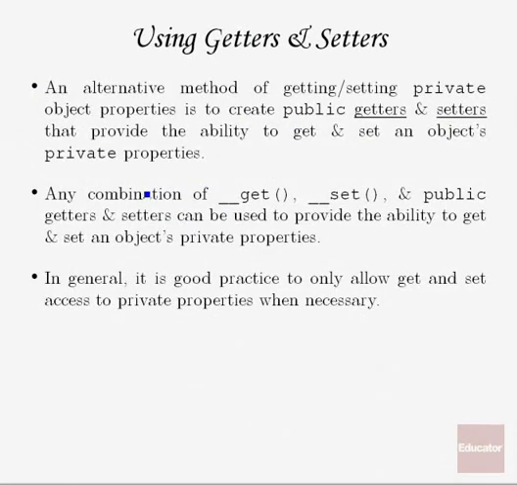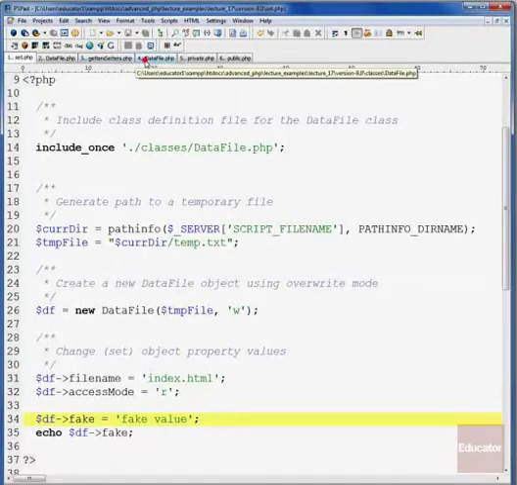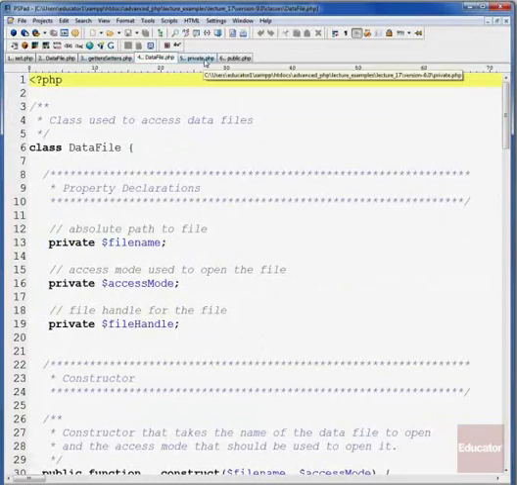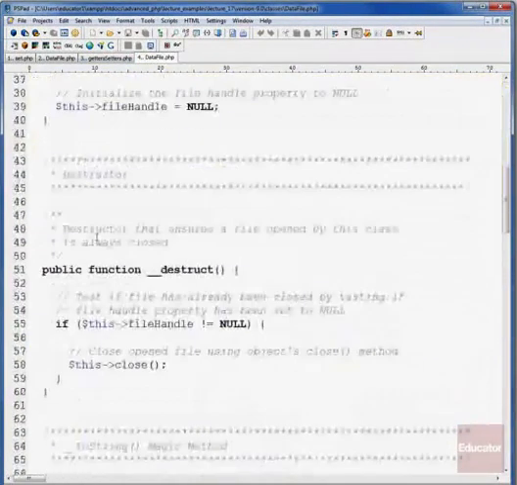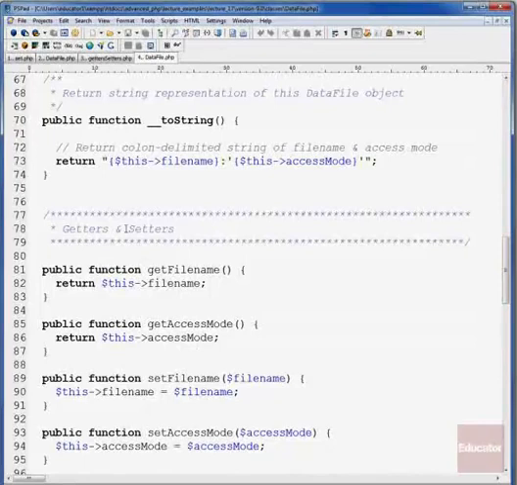The alternative to using these get and set magic methods is to create your own public getter and setter methods, and there are also ways to provide access to private properties. So for example, we can define a new data file class with private properties. But now for each property, we're going to define getters and setters.